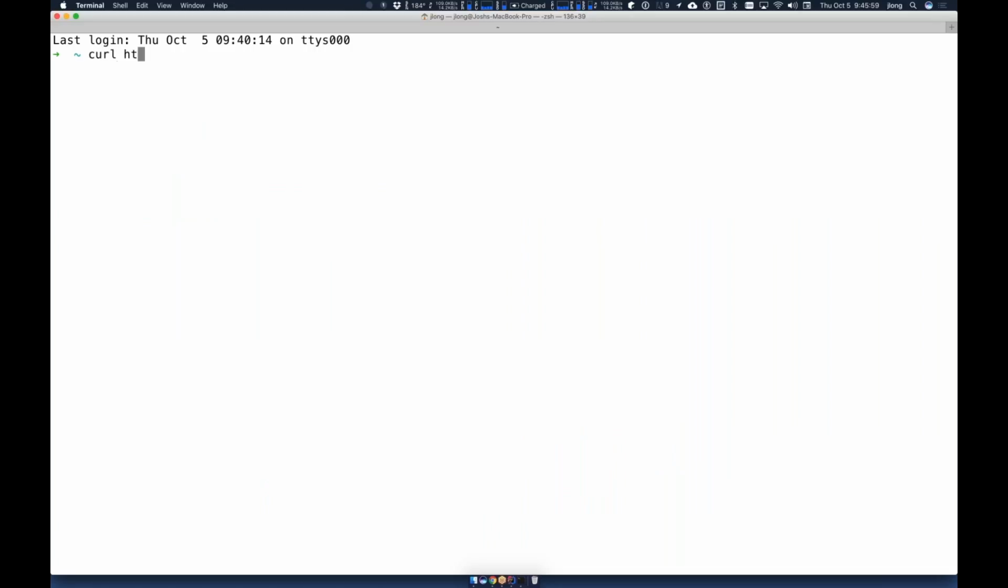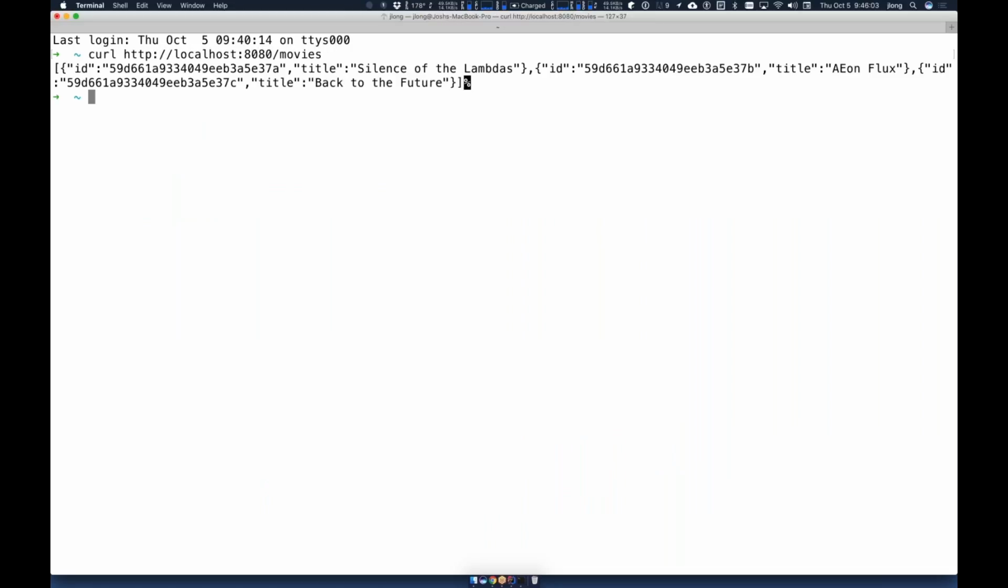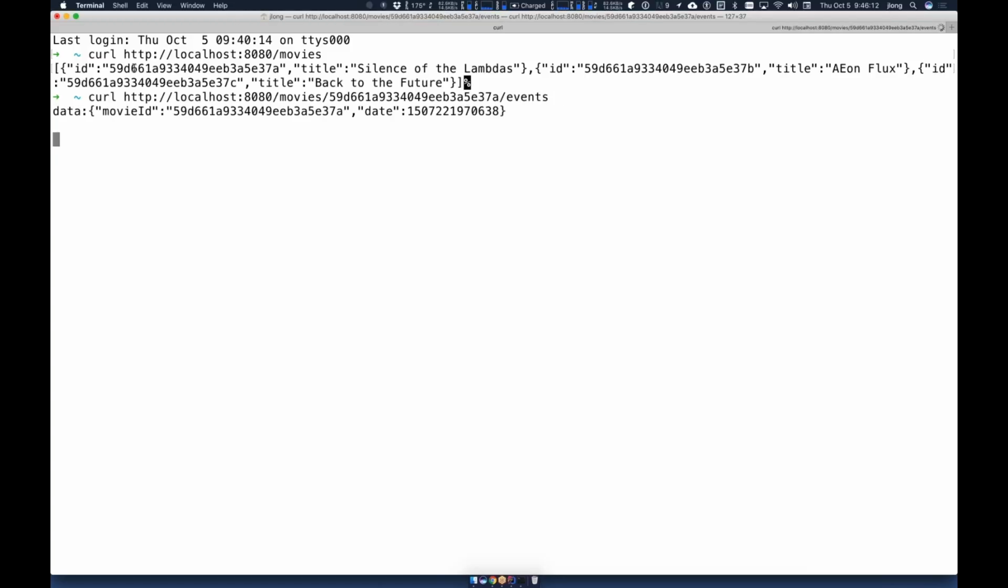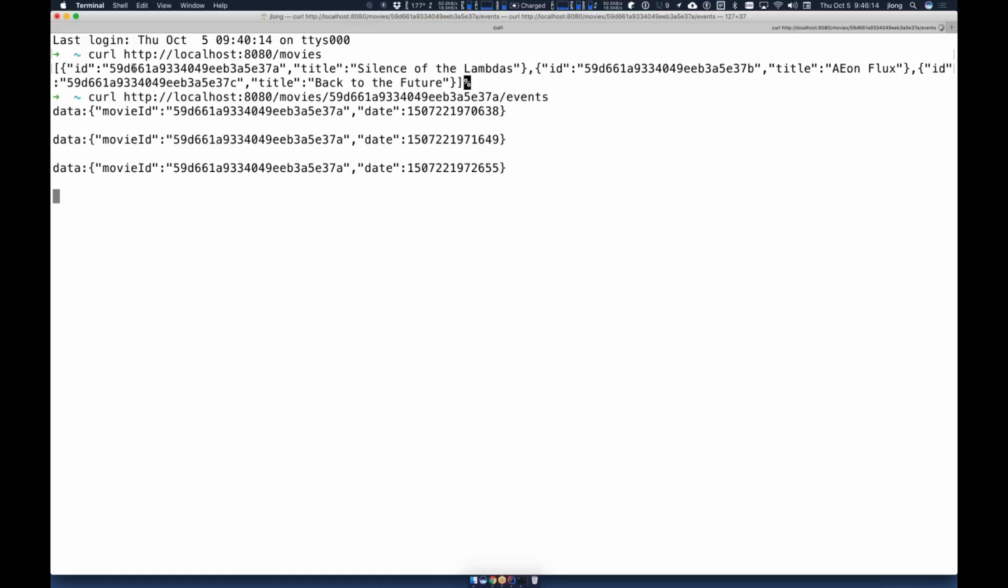All right, now let's go back to our console here. We can say curl http://localhost:8080/movies. Good. And paste, and then we go to the events endpoint. And there we are. There's the same service re-implemented using the functional reactive endpoints.